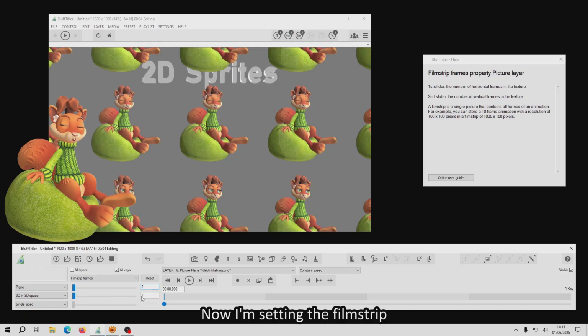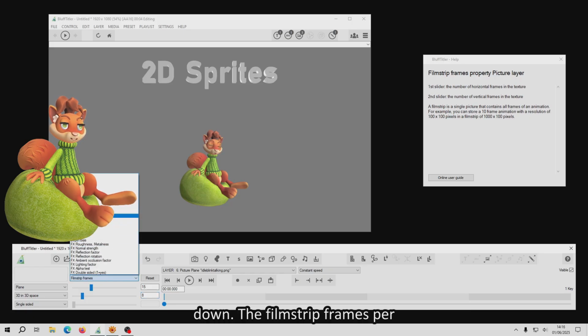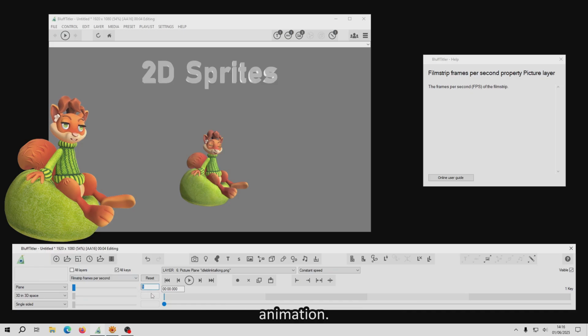Now I'm setting the film strip properties. This particular sprite sheet is 15 across and 8 down. The film strip frames per second property was 24 for this animation.